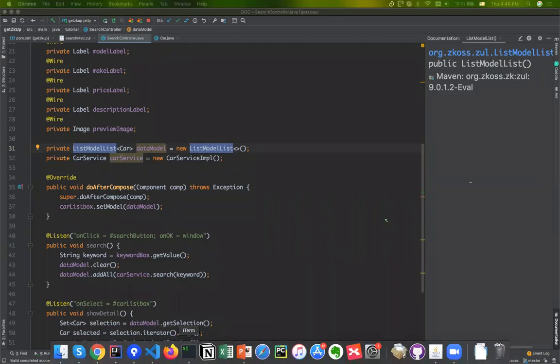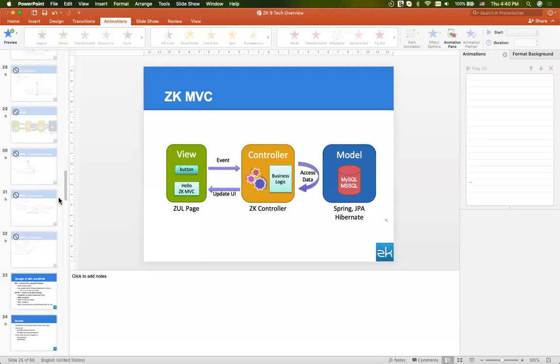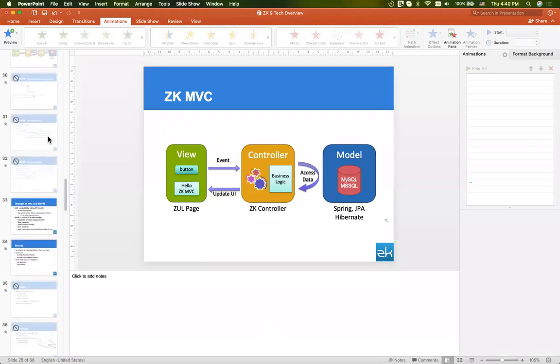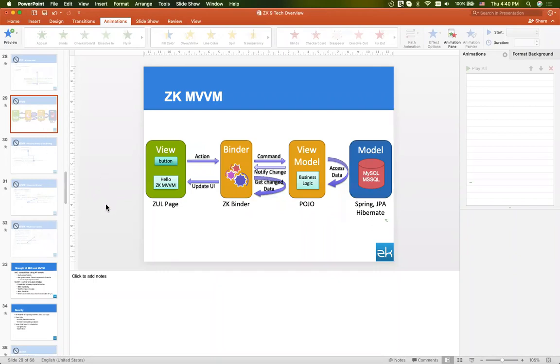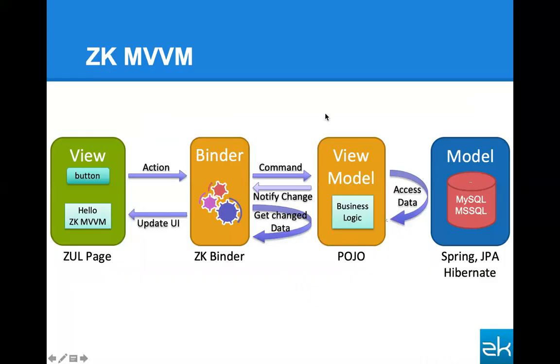Okay, next we do a very short, quick comparison between MVC and MVVM, because what you create is different. It's a view model, not a composer. The good thing is the view model doesn't have to extend any ZK parent class, but you need to write some data binding expressions inside the ZUL page. So how you control things in the MVVM pattern is a bit indirect.